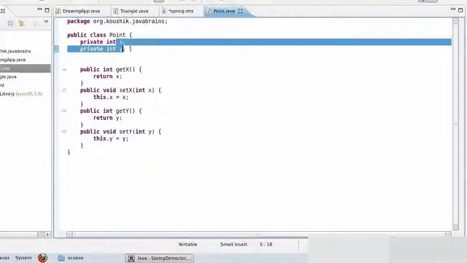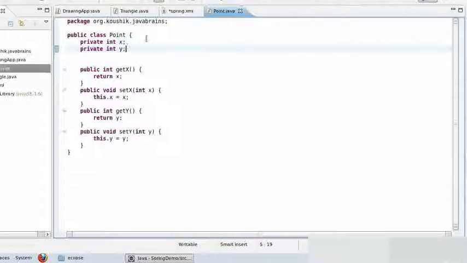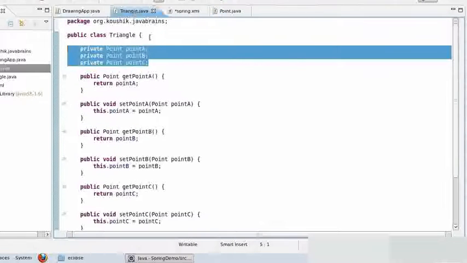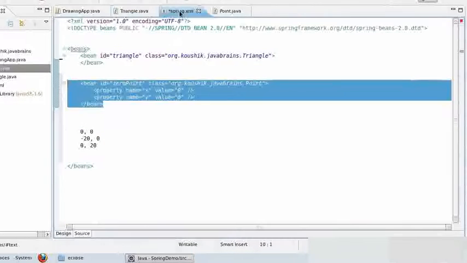Okay, so this is the first step. Now note that this triangle does not know about that point yet. We need to reference that point here, but as of now we've just created a point object. The same way, I'll create 2 other point objects.